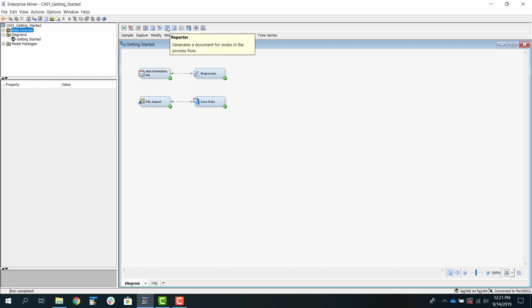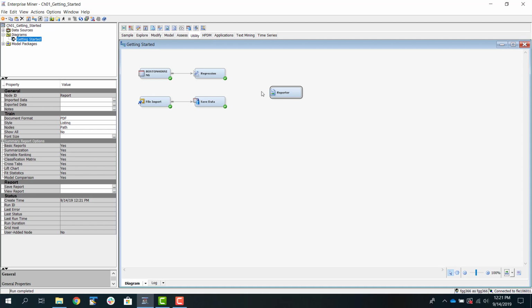you can use this node, Reporter, which generates some information about all the nodes in a process flow. So we really don't need the results of this, but this is a kind of convenient way of having a single end. Okay. So if you have only one process flow, then you will already have an ending.